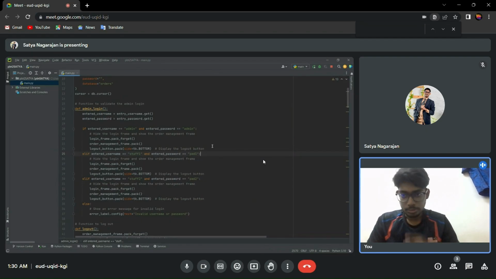Now let me talk about the first part of the coding, which is the login section. The first login section is for the admin login. So here the user has to enter the admin username and admin password. As you can see, there's enter user equal to entry user dot get, which is the get method. Then enter password equal to entry password dot get, using the get method.